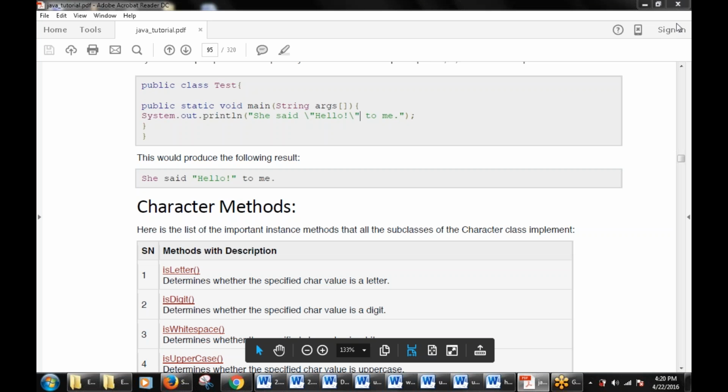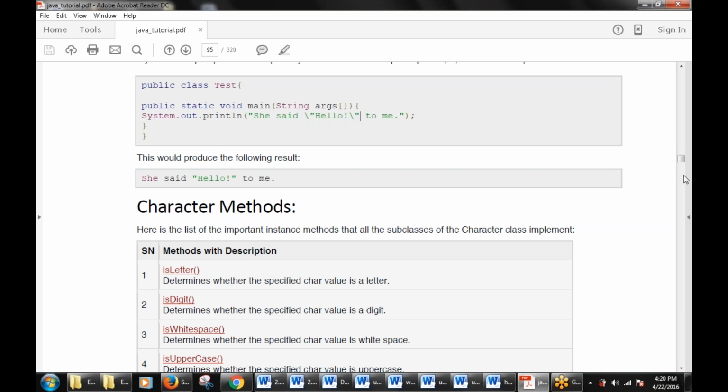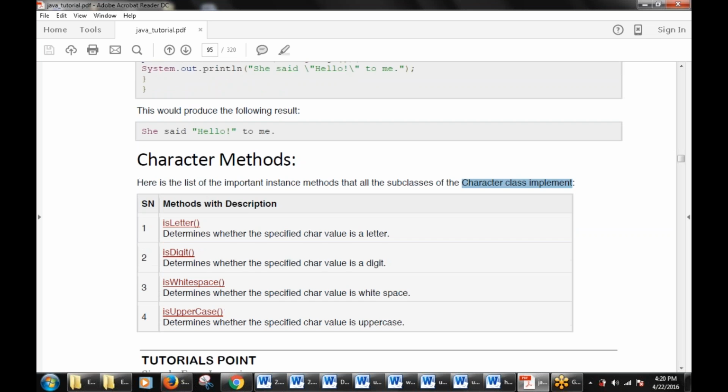Then the next one is the character methods. What are the various character methods, or functions, that are used for the Character class that all the subclasses of the Character class implement? So the first method is isLetter, which determines whether the specified char value is a letter or not. So checking whether the input that is given is a letter or not.